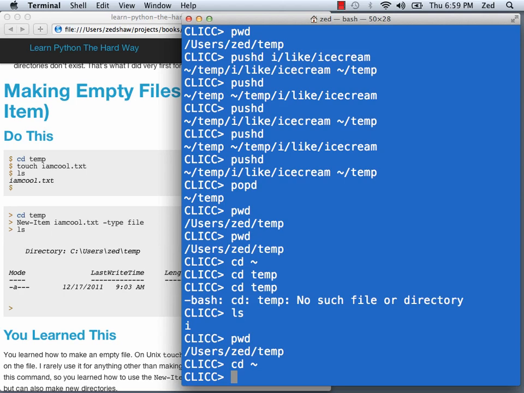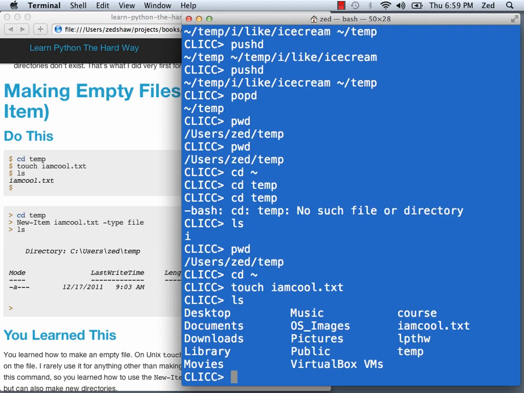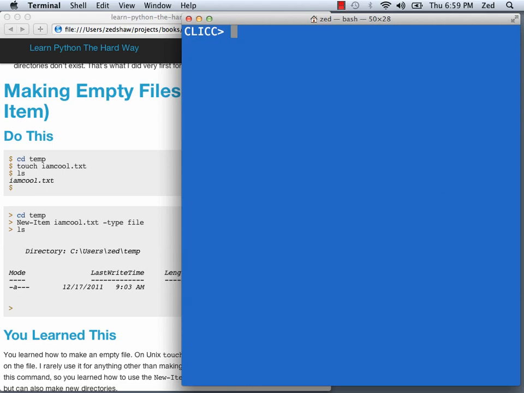Okay, continuing on. Touch imcool.txt. Oops. There we go. And you see what I did there? I did the exact same mistake I was talking about. Did an ls, figured out where I was, moved into the new place. There we go. All right, now we got a directory right there. We've also got the original directory.